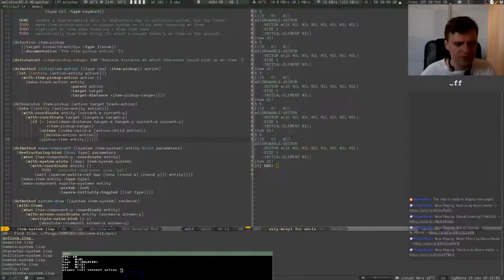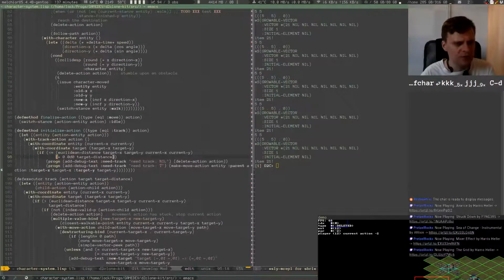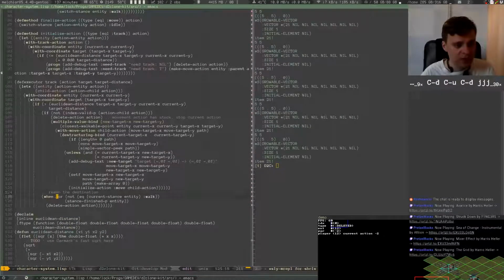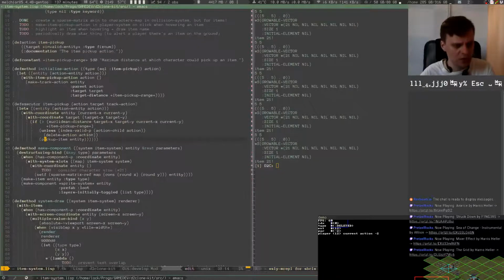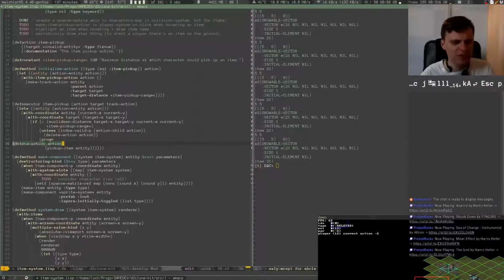So let's just look, for instance, at character system, and let's look at tracking action. Right, so tracking action, so here we reach the destination, and at that point we just delete the current action. So I'm going to do the same here. So we pick up an item. I think first of all we should stop this action and then pick up an item. Actually do that. And I think that's pretty much it.